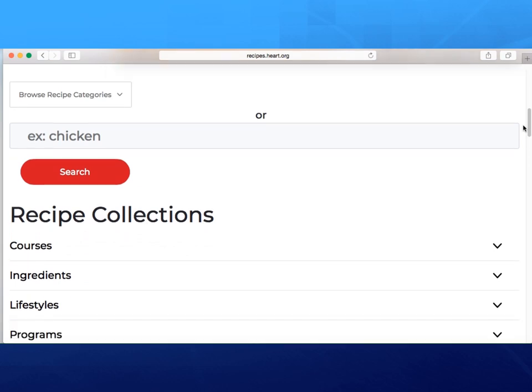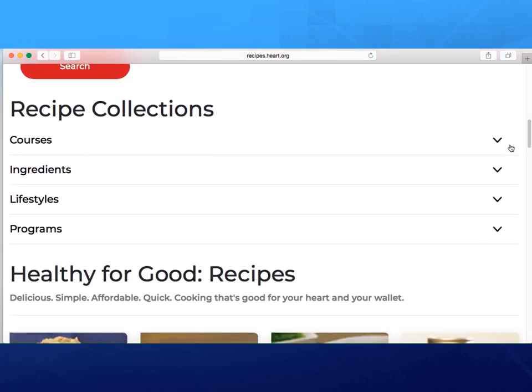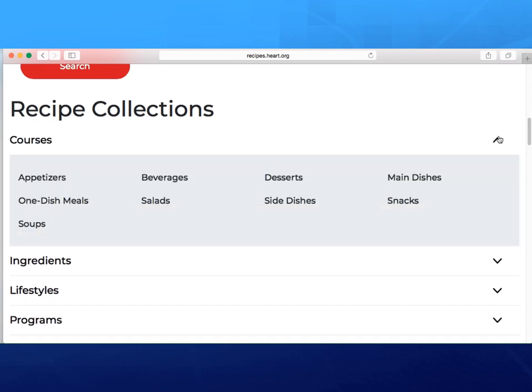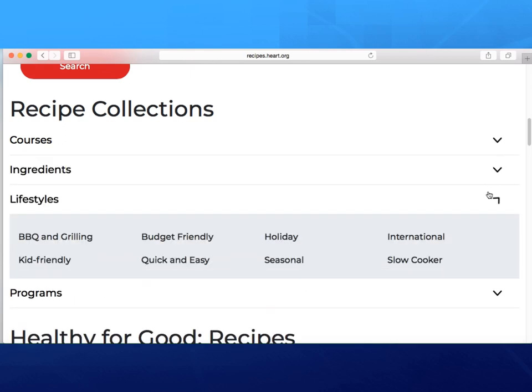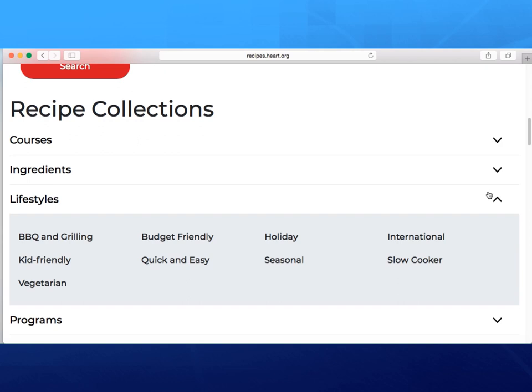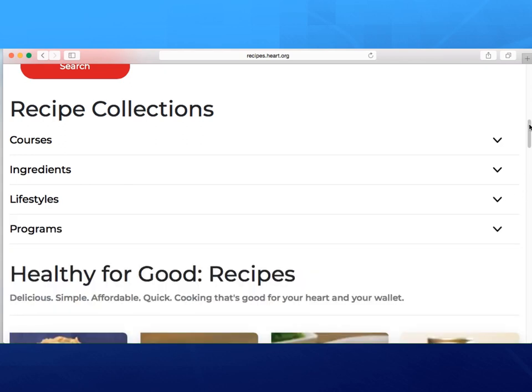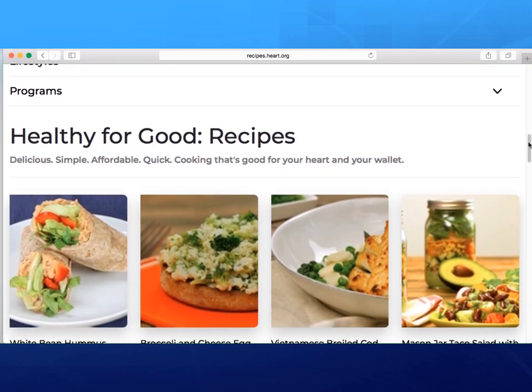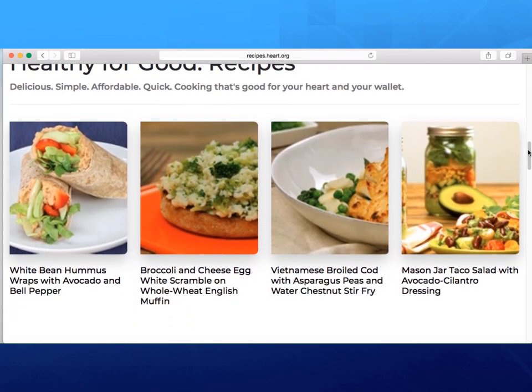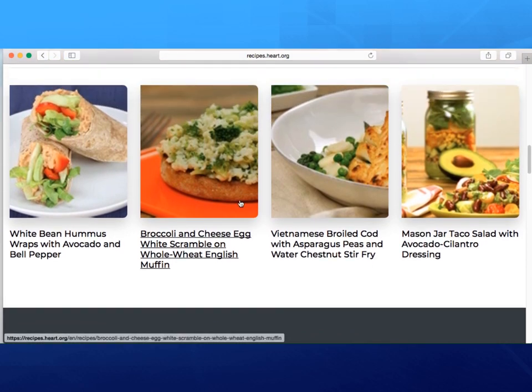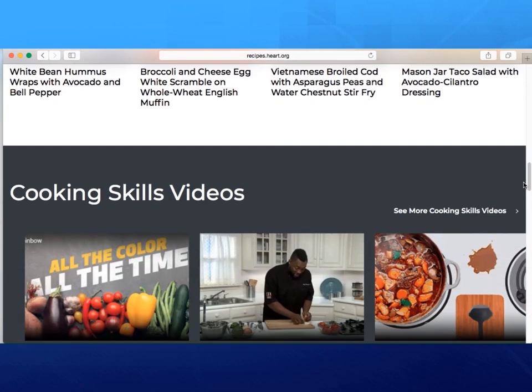And if you keep scrolling down, they have recipe collections, so you can search by courses if you want to look at a snack or a side or soup. You can also search by lifestyle. So if you wanted a special holiday recipe, or if you've got grandkids coming over and you wanted a kid-friendly one, you can search by that. If you keep scrolling, they have a whole bunch of different recipes, and they have pictures, which is nice because then you can see a little bit better what it's supposed to look like when you're making it.